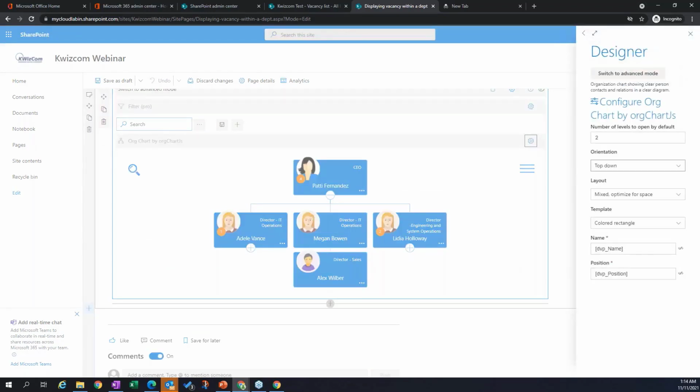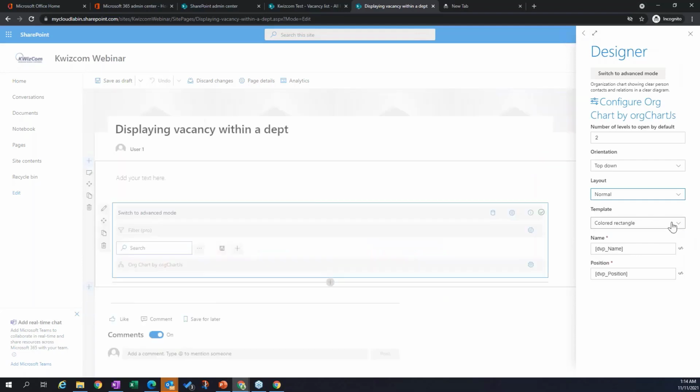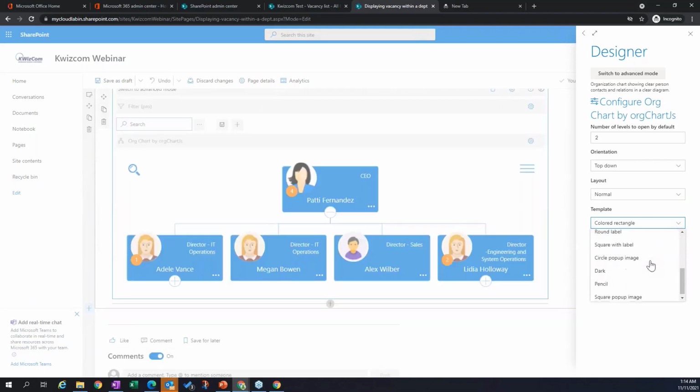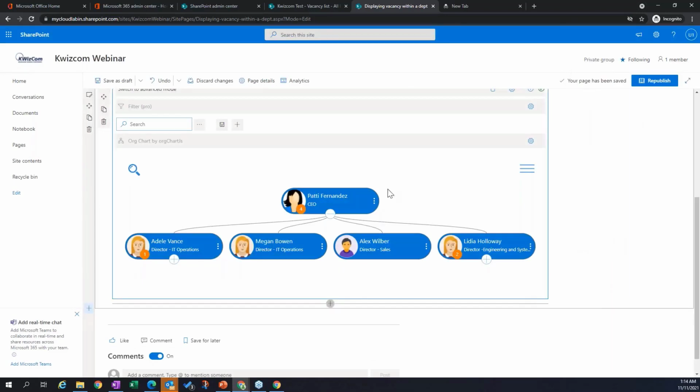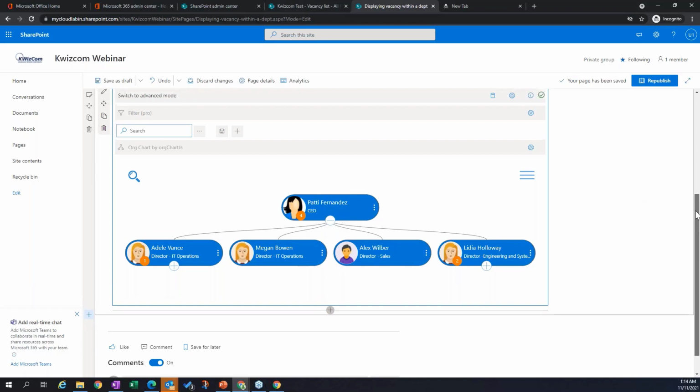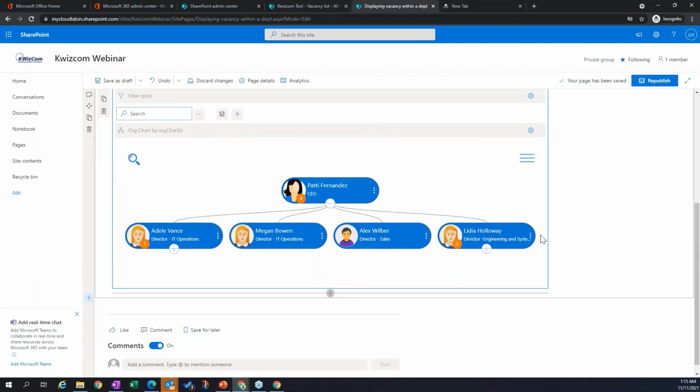Click on this. So top down, yeah, I'm good with that. Normal, I'm good with that. I'll use round label. Okay. This is all good. This is something which you have even seen before. But what we basically want to do here is we want to just display one single department and the vacancy within that department. So that's what I showed you in the previous SharePoint site. So let me go ahead and do that here.